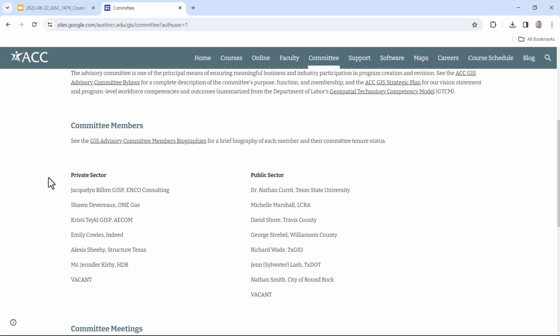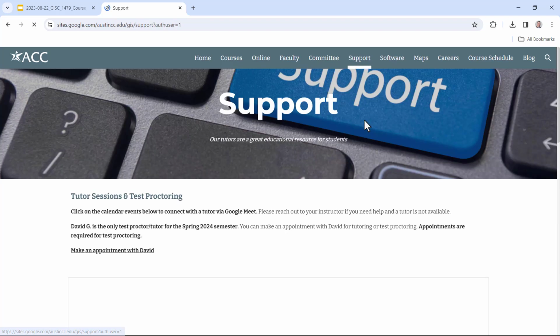membership of the committee, and we meet a couple of times a year, and if we're switching classes around or curriculum, or sometimes they bring ideas to us, and then we incorporate that into our curriculum. We also offer you support.